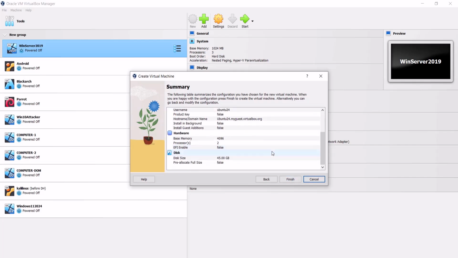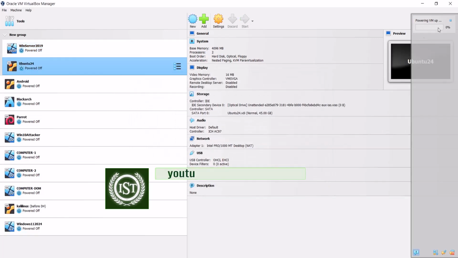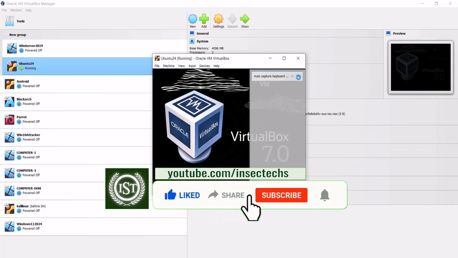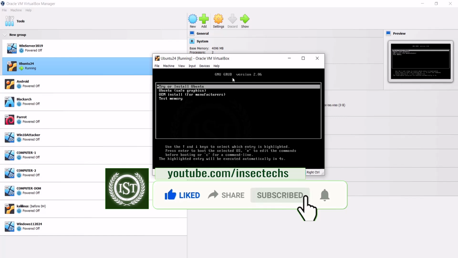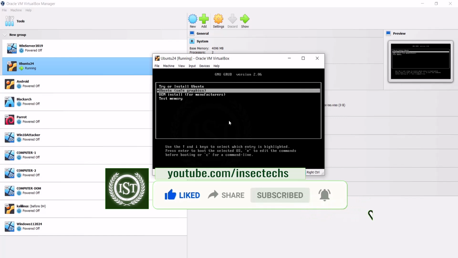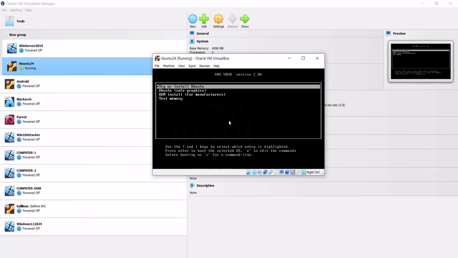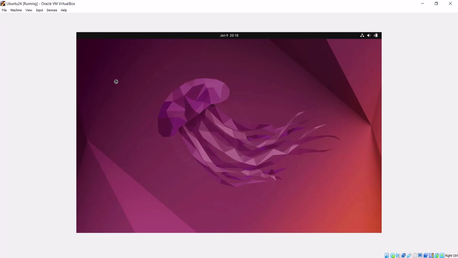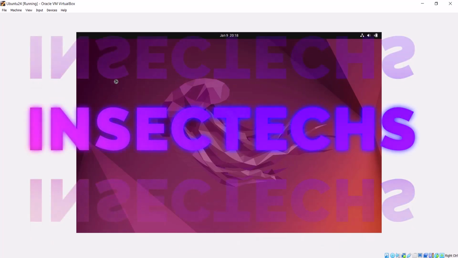This is a summary of the instance that you are creating. Click on the finish button. Powering up the VM already. So this is Ubuntu 24 which is running. Try or install, you have a couple of options over there: try or install Ubuntu, safe graphics, OEM installation. Let me click on try or install Ubuntu. So this is the Ubuntu operating system that is running. As you can see, Ubuntu is running on VirtualBox.